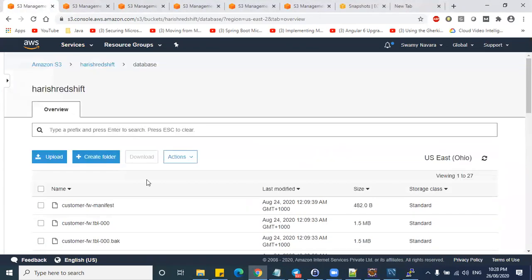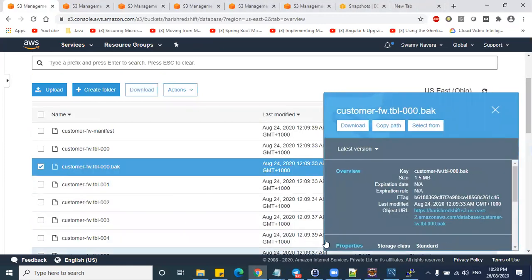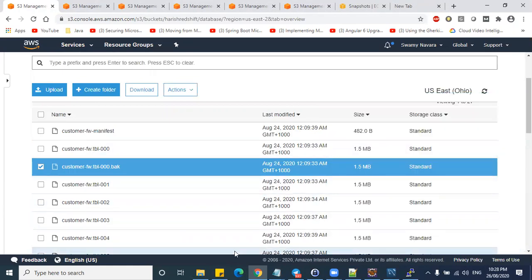One file can be up to 5 TB max. The file size of a single file can be up to 5 TB. I'm telling again, the file size would be 5 TB. This is file size, I'm not telling about folder size. Bucket size is unlimited. You can store as much as you want. But one single file can be max up to 5 TB.